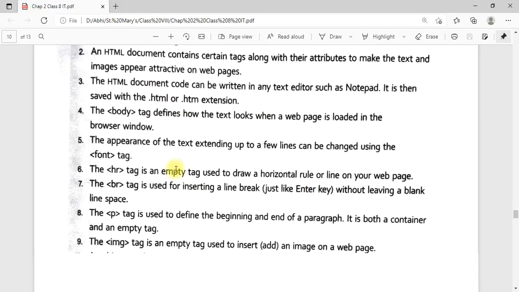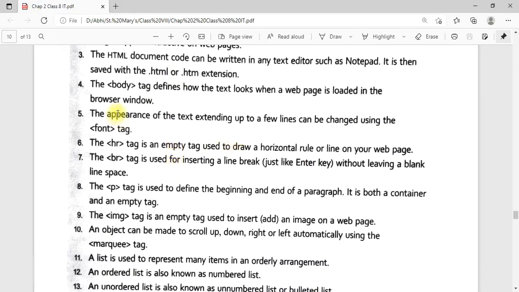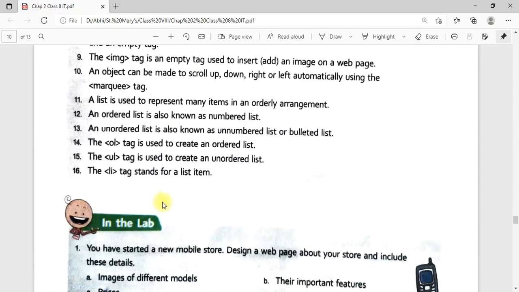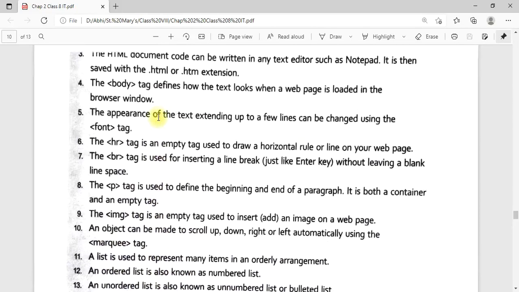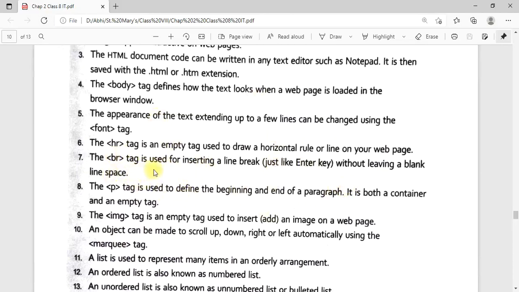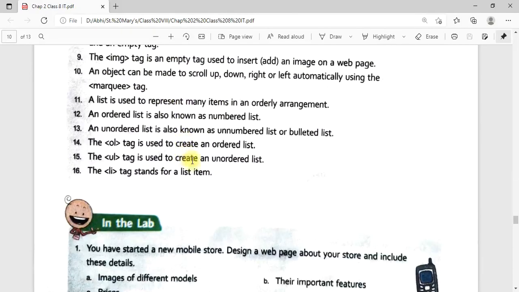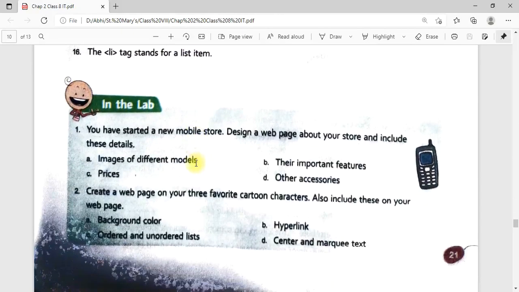The body tag defines how the text looks when a web page is loaded in the browser window. So you can read these portions. We have already covered these areas. So you should read this, and if you have any doubts, you should ask me. Some work is coming for you to do.